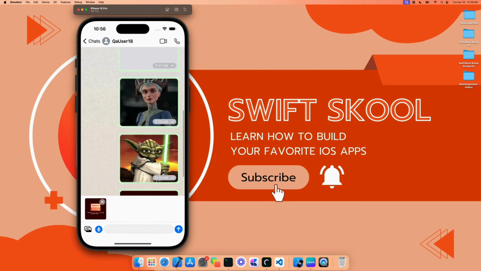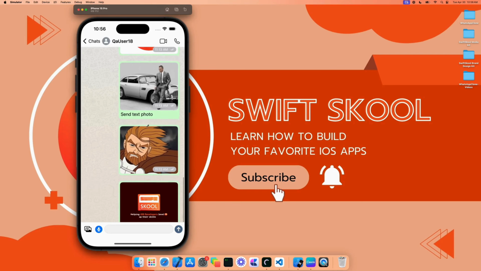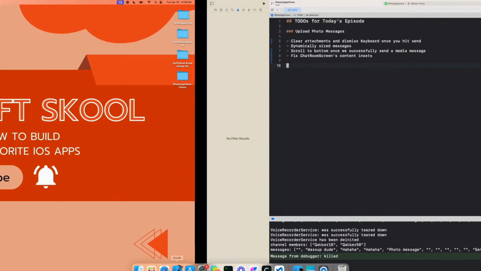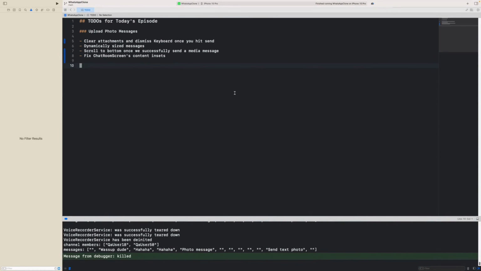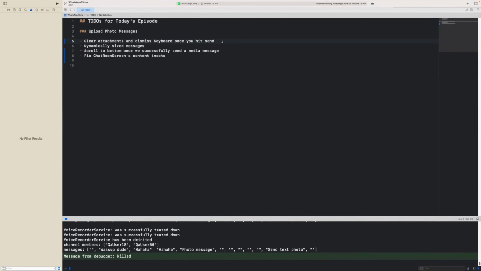As you can see, when we send a message, we do not clear the photo attachment preview. And also, I would like for us to scroll to the bottom when we are done sending the messages and, of course, handle a couple of other things. So I'm going to jump to our to-do list and show you what we're going to be focusing on for this episode. And the first thing is we want to clear the media attachment preview and also dismiss the keyboard, because you can imagine if you're using a physical device, the minute you hit a send button, it should clear that media attachment and dismiss your keyboard for you.